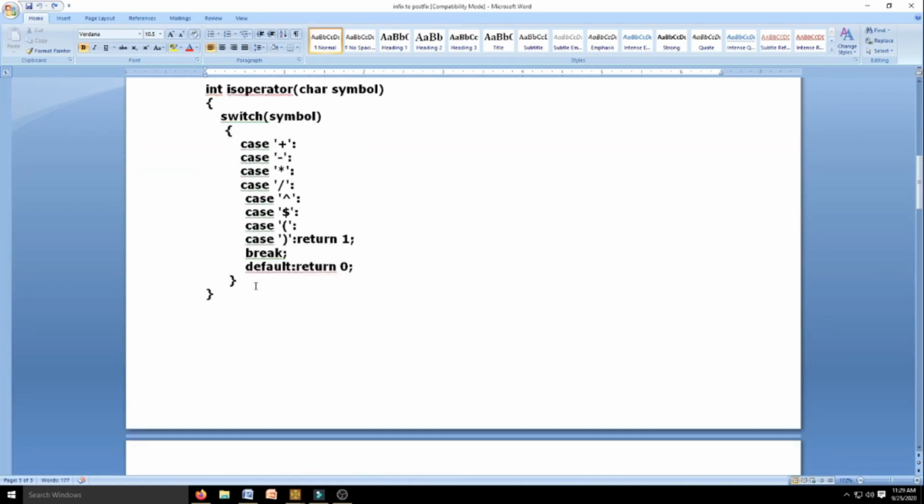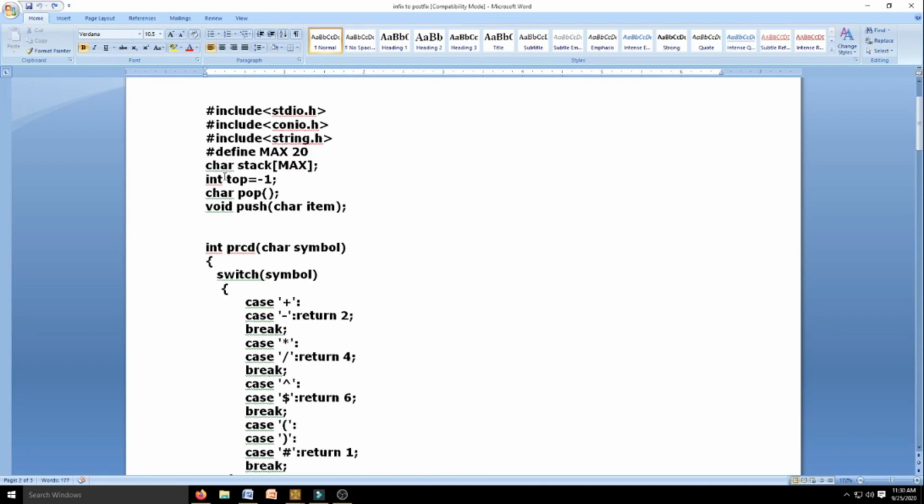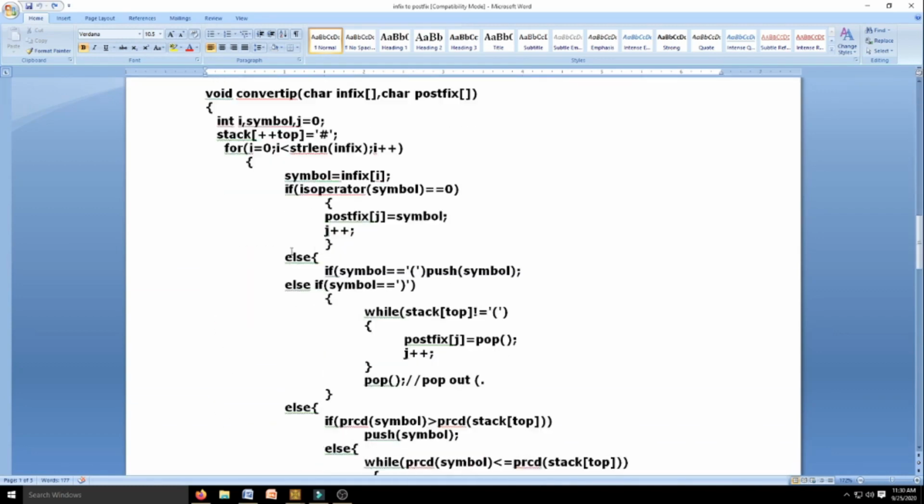Okay. So we will now see the conversion of infix to postfix expression. It accepts two parameters called infix and postfix as two arrays, right? I am now declaring two local variables, i and j, which start with 0. Now I have a stack, which is a global variable with the size 20.